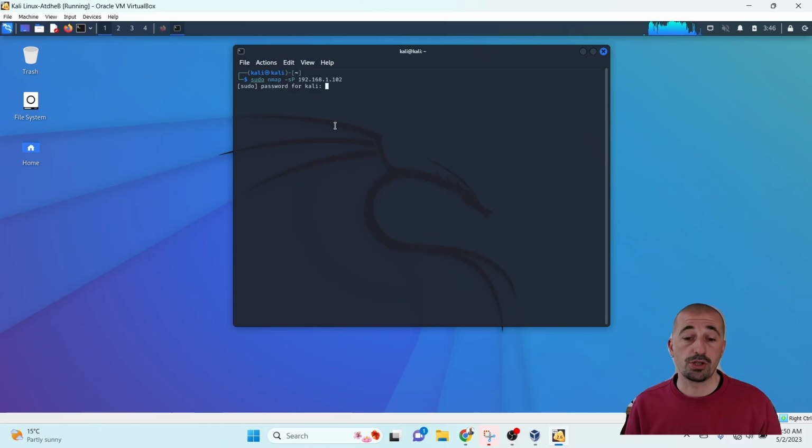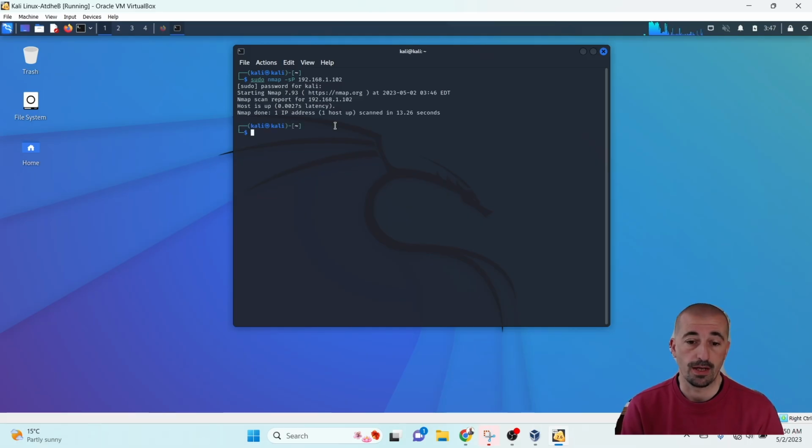Remember, dash sP, let's write the password. Remember, dash sP is that we are looking for the live systems. It looks for the live systems. And let's wait for the results. And as the results, we are seeing that we have this target. The host is up, and it has that IP address that we mapped, that we targeted.